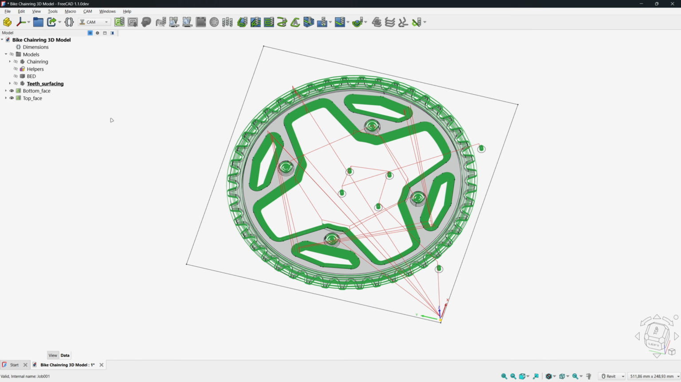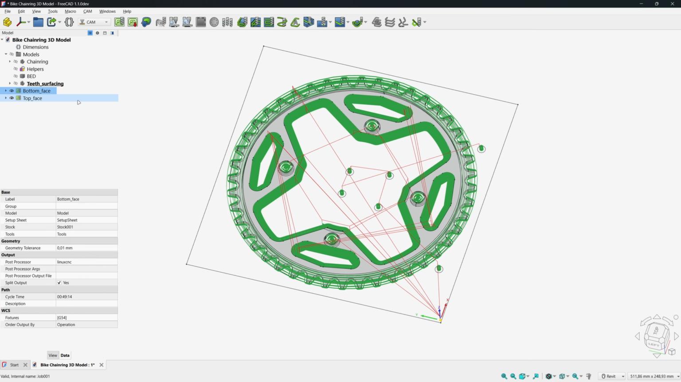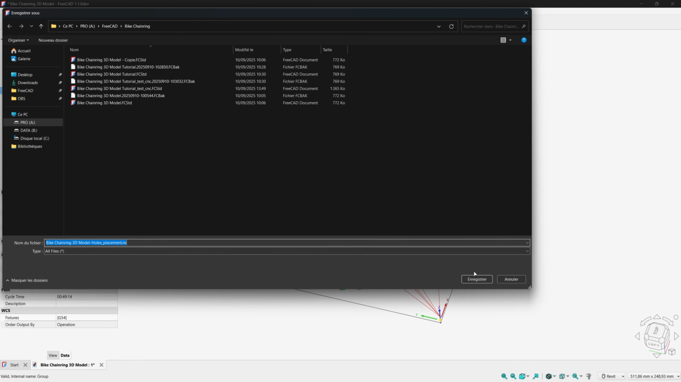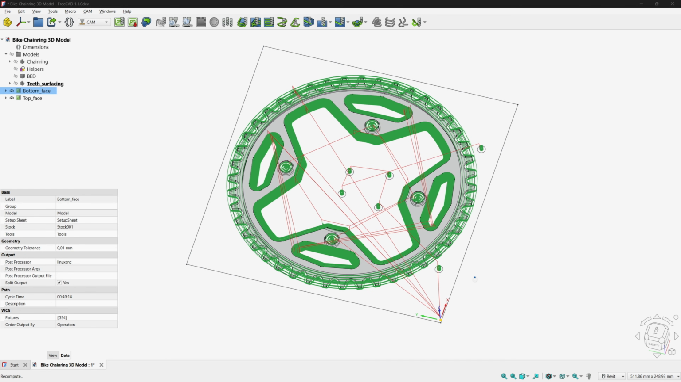The final step is to export the toolpaths. Since we checked the split output option, each operation will be exported to its own file. To export the toolpaths, simply select the job you want to export and click the post-process icon. Then just click OK in each window that opens and choose an export path for your files. You now have all the tools you need to machine this bike sprocket at home.